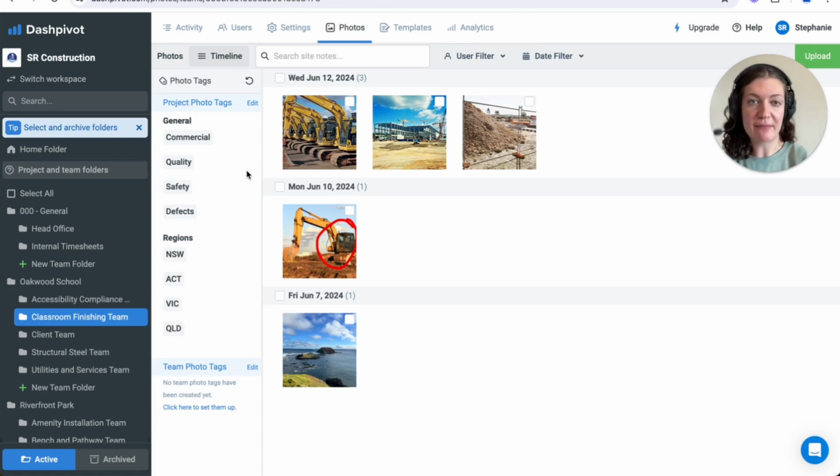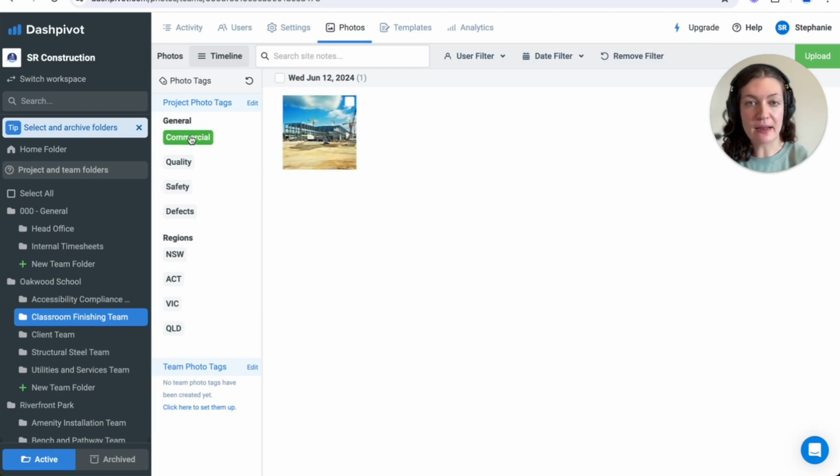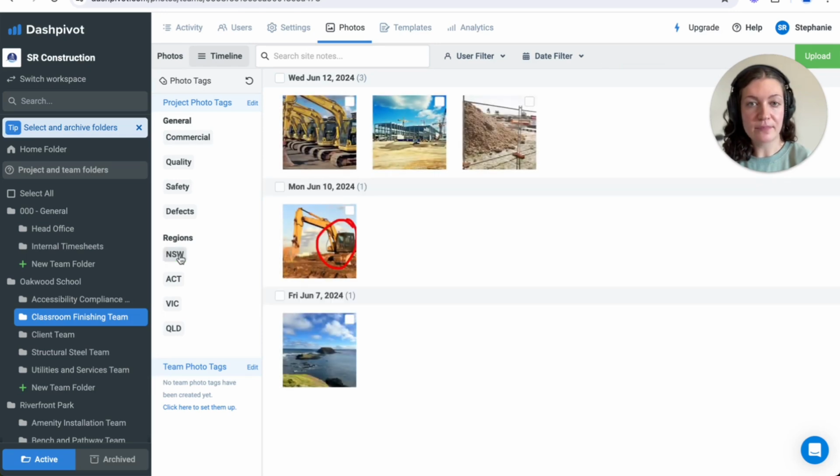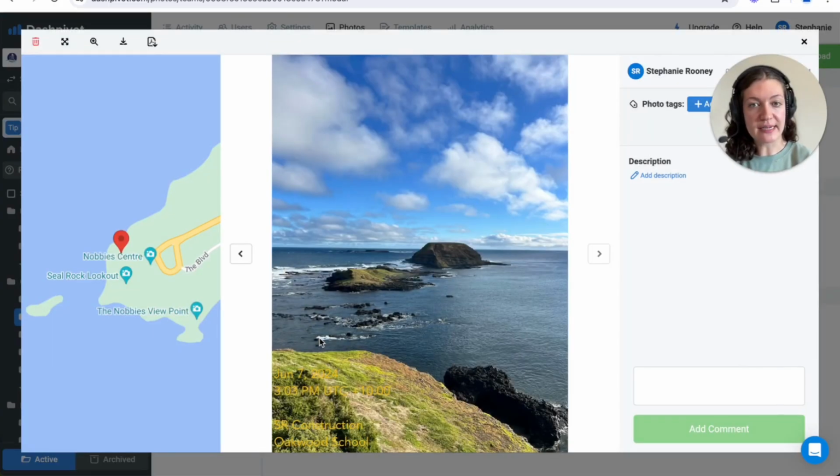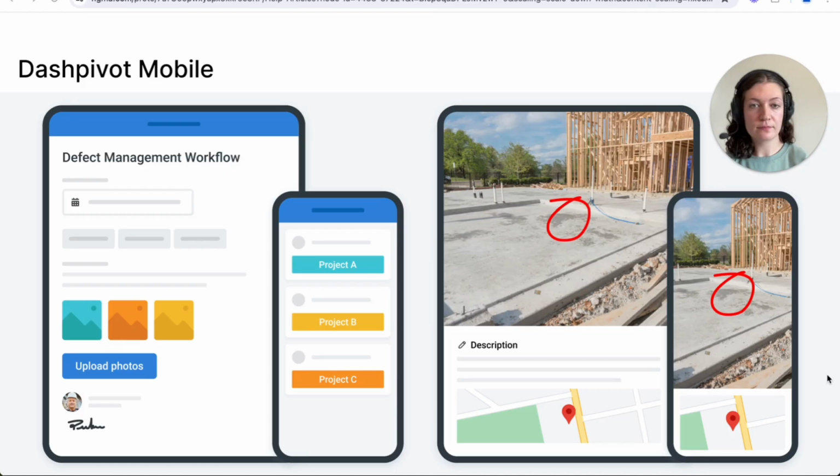Photos are essential for defect management to help provide clear evidence. These can be found within the Forms and in the Photos tab of your team folders. Photo tags can be created and applied for easy filtering when looking for specific images. GPS locations can also be captured when the photos are taken through the Dashpivot mobile app.